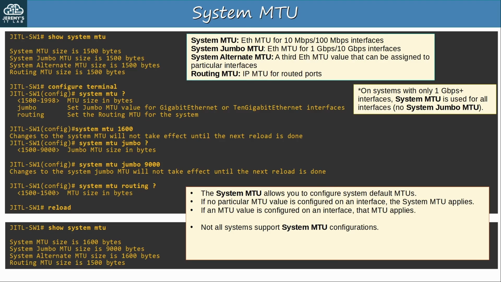Now, note that not all systems support system MTU configurations. Some only support per interface MTU configurations. Some only support system MTU, and some support both. The IOSvL2 switches in CML, for example, don't support system MTU configurations. And my home switch, which I'm showing here, only supports system MTU, not per interface MTU. Others support both. It just depends on factors like the switch model and IOS version.